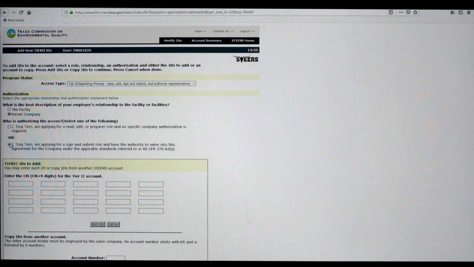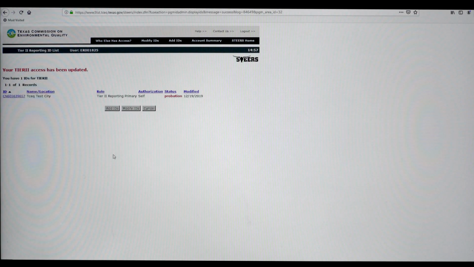You will want to review the listed company name to ensure that you mark the correct entity, and then you will confirm the addition. At this point, you will be taken to your Tier 2 reporting ID list, and you will see that the CN you just added is present with its status marked as probation in red. To take the CN off probation, you can navigate back to your account summary page to submit a STEERS participation agreement.